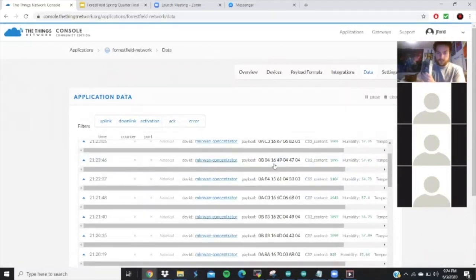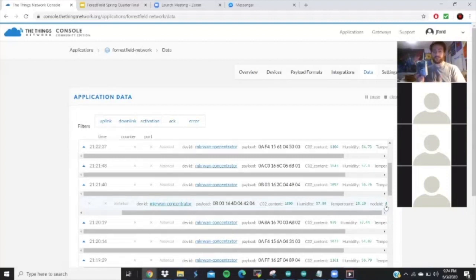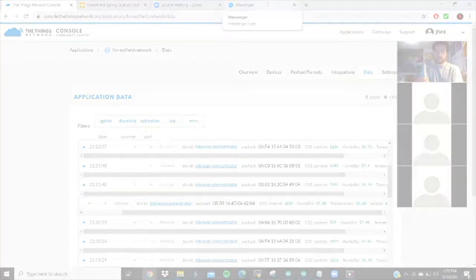Here you can see all of the data coming into it. In this application UI, you can see that we have the CO2 content, the humidity, the temperature, and the node ID, with the node ID being the node identifier, which allows us to take that information from the cloud-based server and convert it into a form which we can process and analyze later.